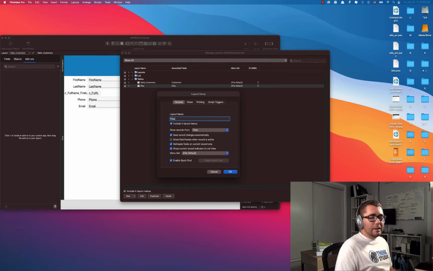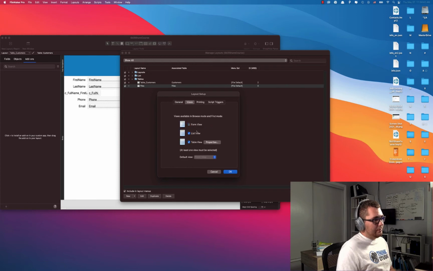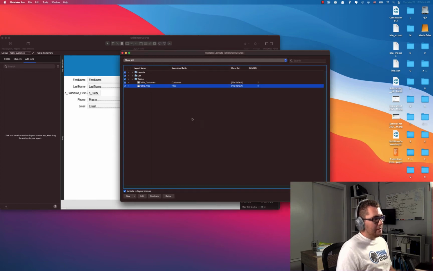If you hold Command and use your arrow keys, you can jump to the very front or the very end of a text, like a word. Type tables, so table files, the view, form disabled, list disabled, so we only have table view.